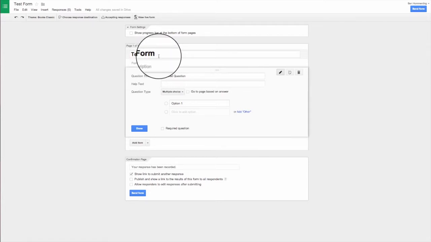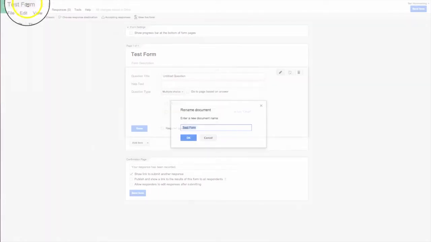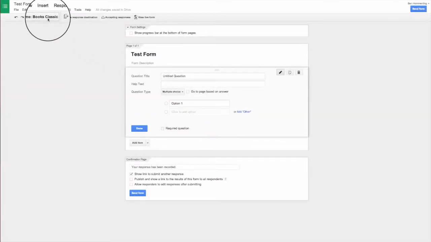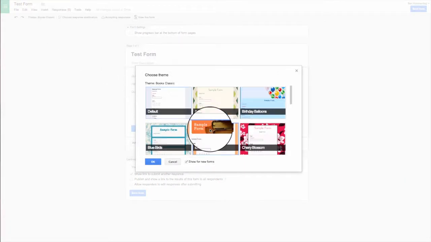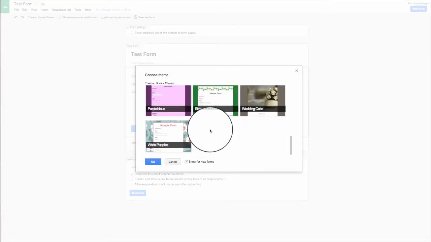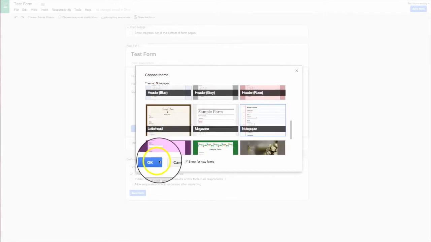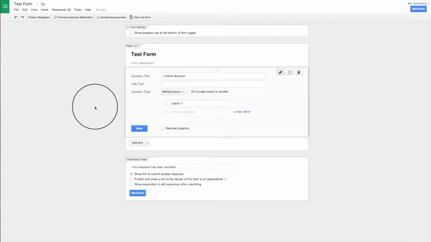So I can do a couple of things to change that later on. If I need to change the title of my form later on, I just go up here to where it says Test Form and click on that, and I can change the name of it. If I want to change the theme, I just go up here to the theme selector, and I can change it to a different theme at this time. If I thought, well, that one isn't what I'm really looking for, I can change it to something else. Maybe I want it to look like notebook paper instead. And so I can hit OK. And now when they see that, it'll look like notebook paper. So that's how you create a form, and that's how you pick a template and how you can change those things.